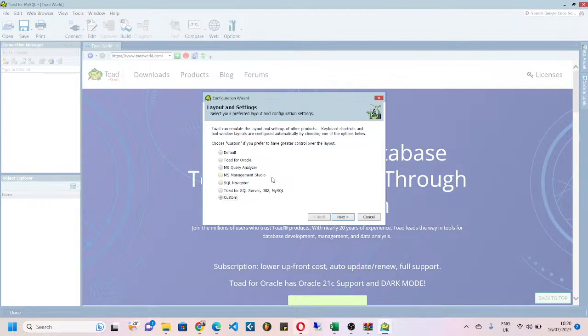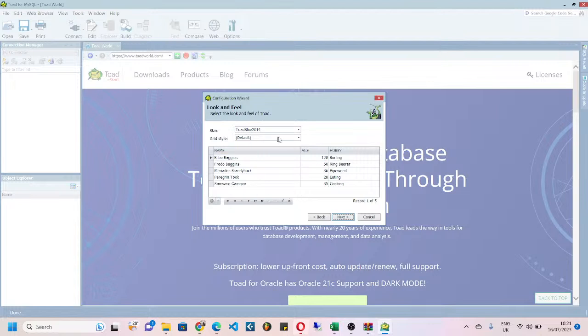Now, next thing I want to do is to set up the environment. So custom is not bad, right? I can do Toad for SQL Server, DB2 or MySQL if that's what I want. If I choose custom, I will have to pick the skin that I want, grid style, default, then I can choose names here and all of that. This is the way it will show your database.